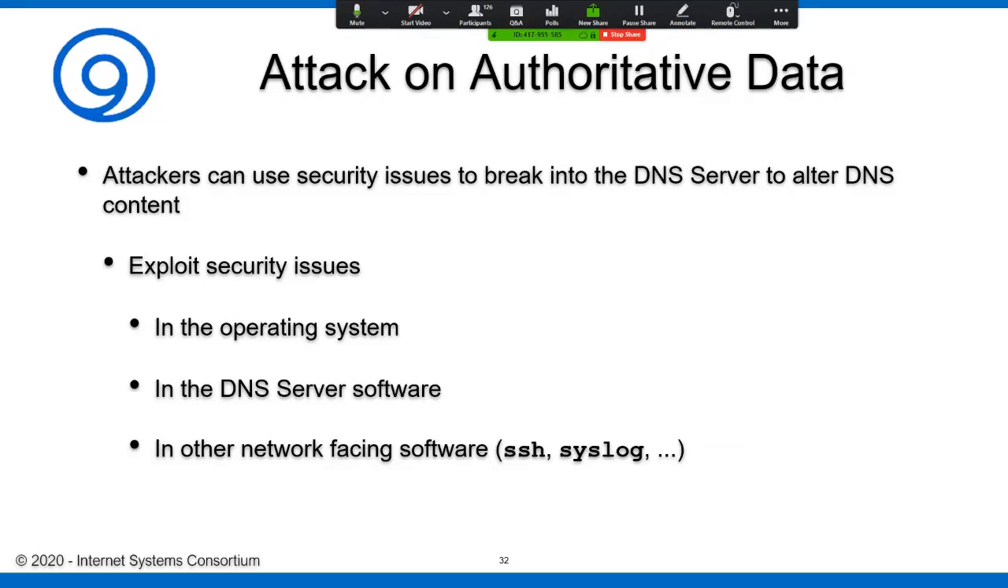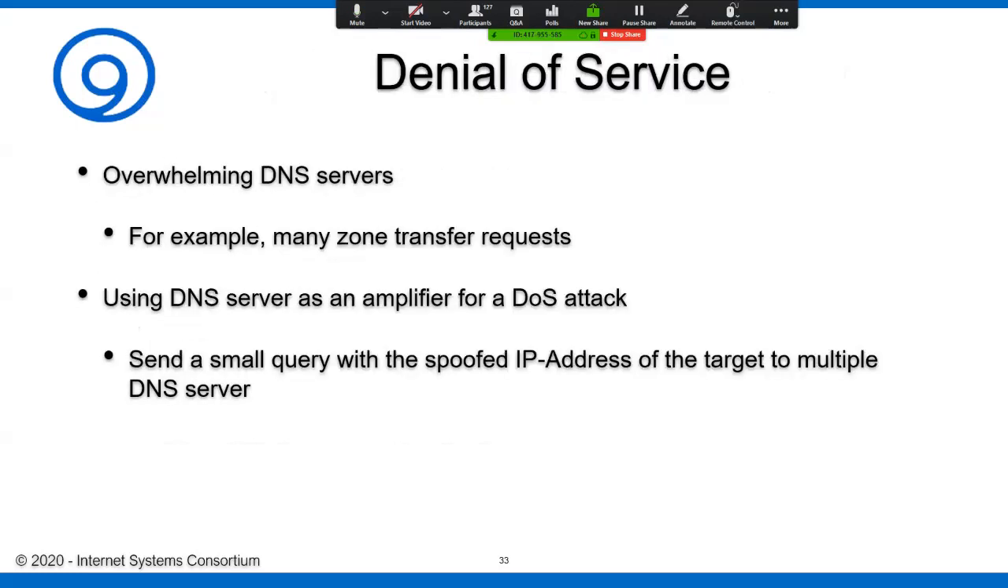If there are security issues in the operating system, in the DNS server software itself, or in any other network-facing software on that system, you run the risk of having somebody get in, modify the data on the authoritative server, and then you don't even have to worry about being on the wire or spoofing anything. You just modify it on the authoritative server and you take them over.